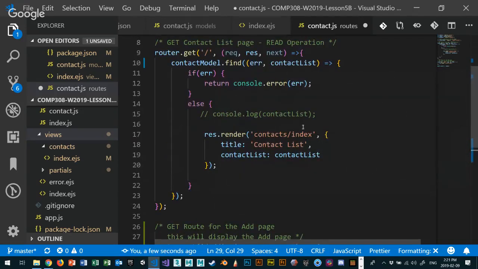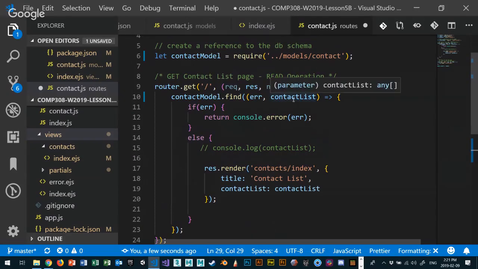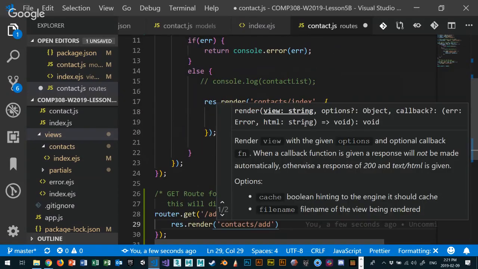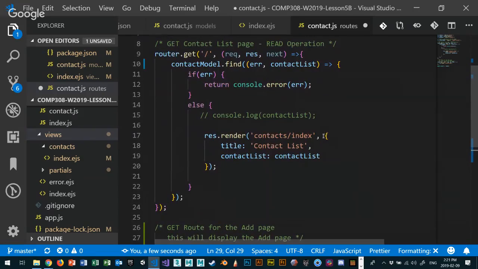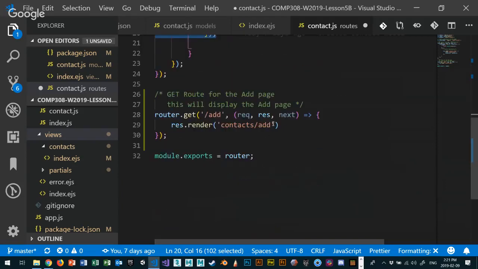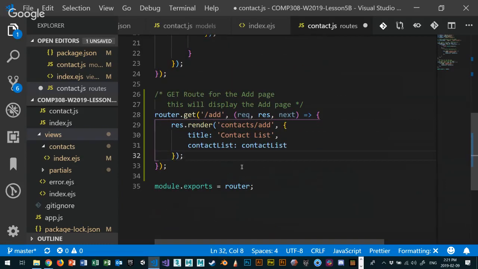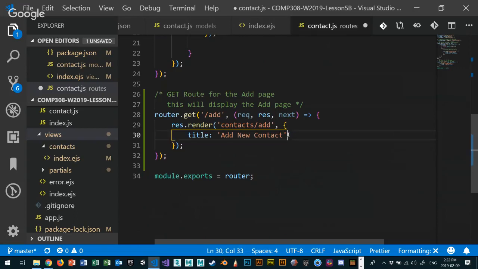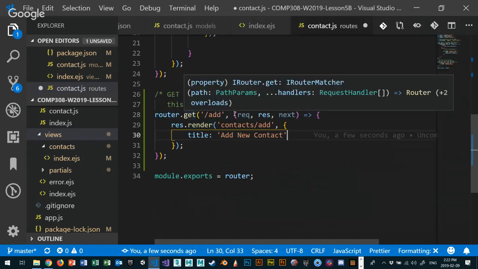If you notice, when we do a res.render, it kind of looks like this. We also want to pass in some additional information, like this part, which I still want to do here. So I'm going to pass in that stuff right there. And so contacts add, and instead of contact list, the title will be something like add new contact. We're not going to pass in a contact list because there's nothing to pass in, so we can get rid of this. So the minimum should look something like this. Would you agree?